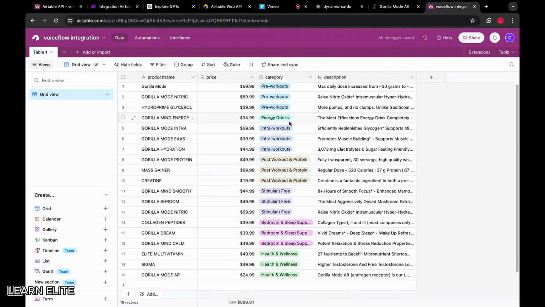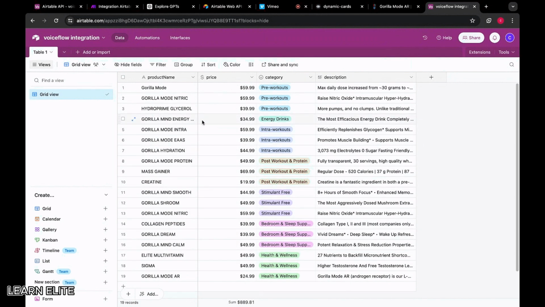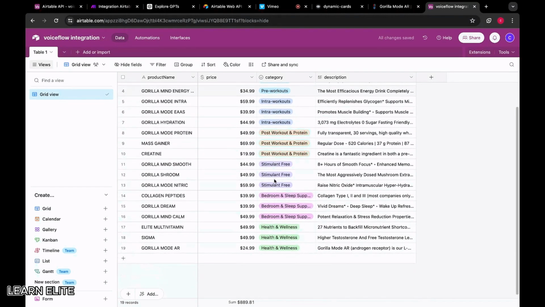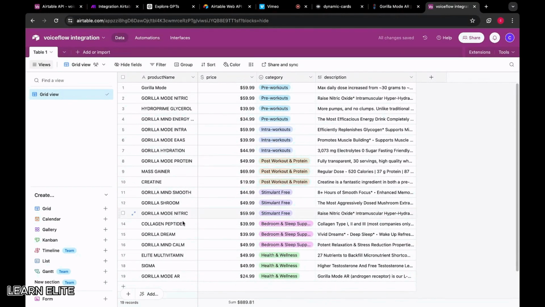I think the only one we have one category for is energy drinks, which is completely fine. You could probably add that in the pre-workouts, actually, which I think might be better because it'll just make it simpler for the AI. So that's actually what I'm going to do. I'm just going to add this to pre-workouts. All right, so now we have this ready. We need to head into Voiceflow and think about how we're going to plan this out.